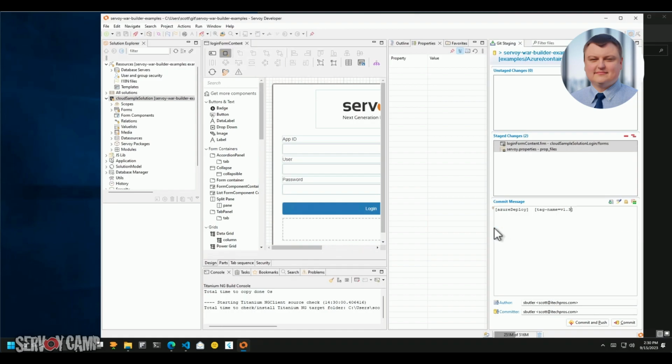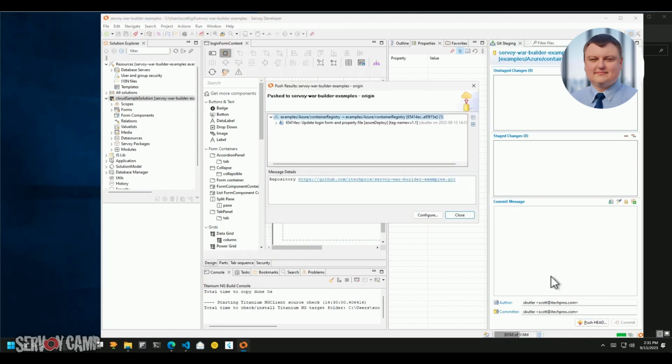So this is going to be the Docker tag. I'll call it v1.1, since we'll consider that other one sort of version 1. Since I didn't do that in the other commit, it just used the current date and time. So put those in there, and we'll give it a description, update login form and property file. That's going to trigger the deploy, and then it'll use that version number for the tag. So here we go.